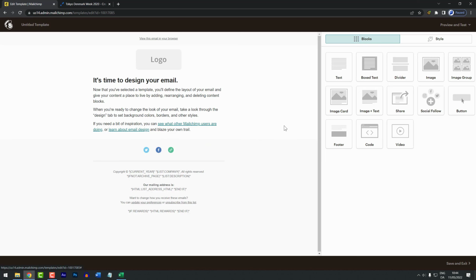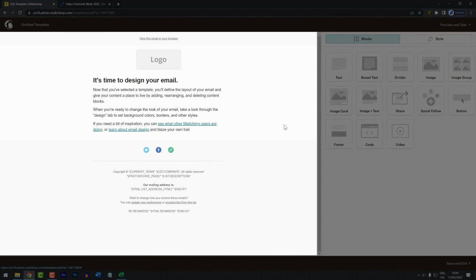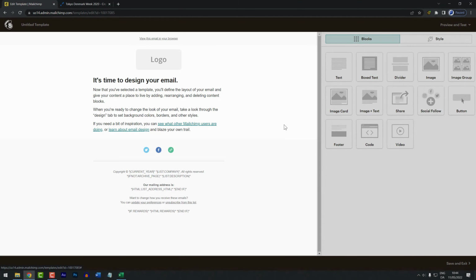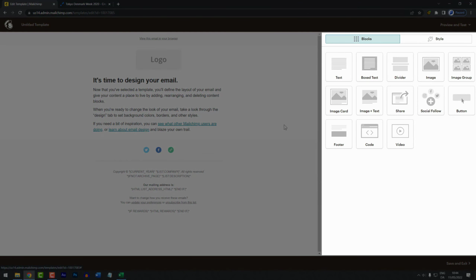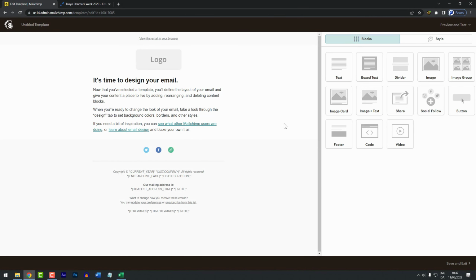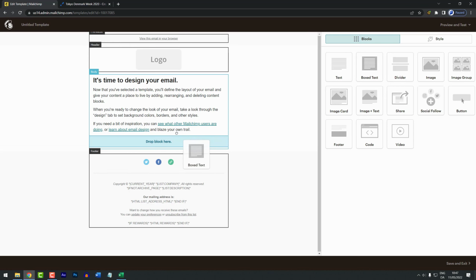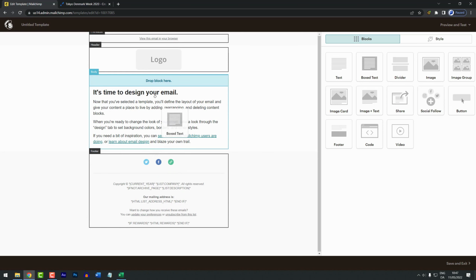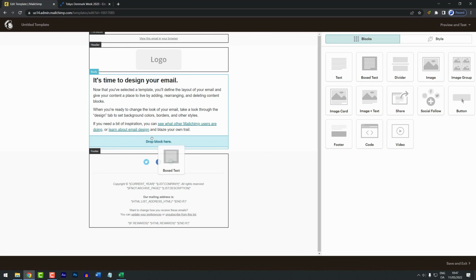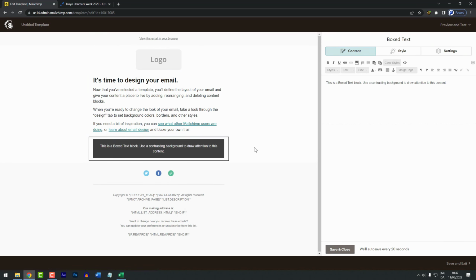Now, of course, here on the left side, you can see how the email will look. And on the right side here, we have all the different elements that we can use to tweak the design and layout of our newsletter. Now I recommend you begin by getting acquainted with some of these different content blocks. You can see if you grab one, you can get different areas to drop them. For example, I can just drop this boxed text in here.